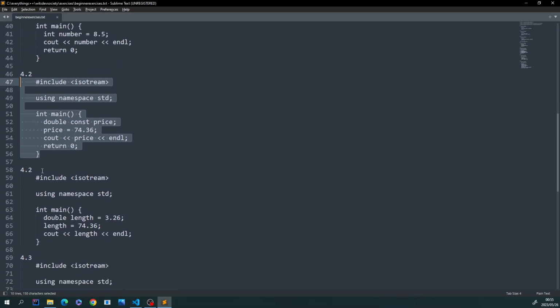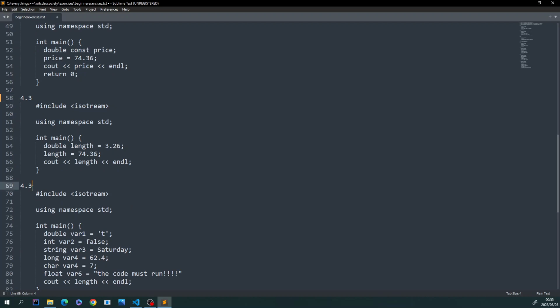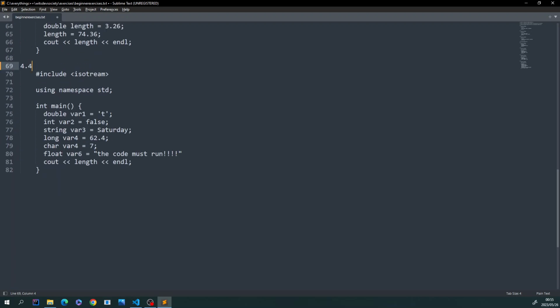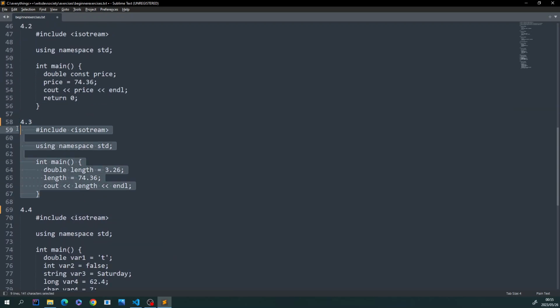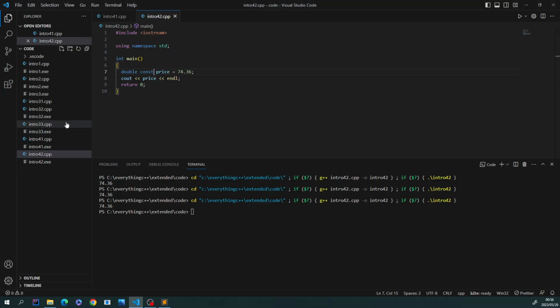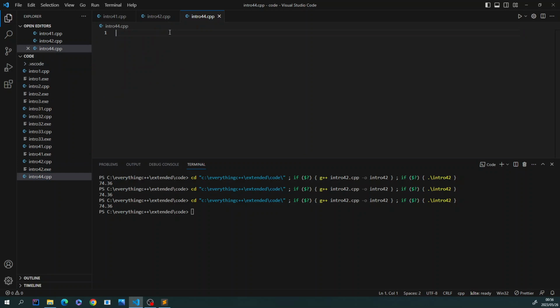Same mistake. This should be 4.3. This should be 4.4. That's the last question. All right, copy this and then create a file for it, Intro 4.4.cpp. Right, paste the code. Let me close those files.